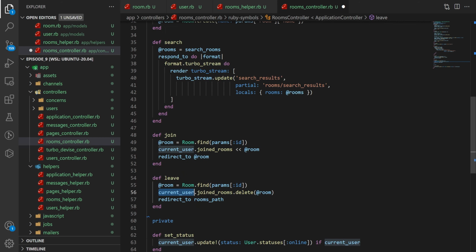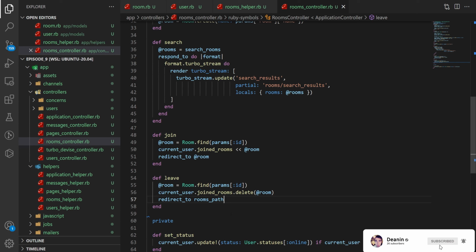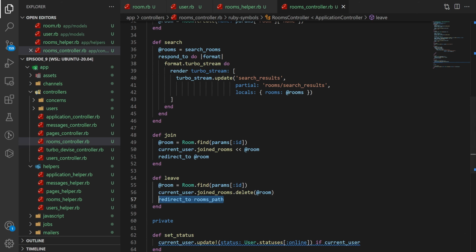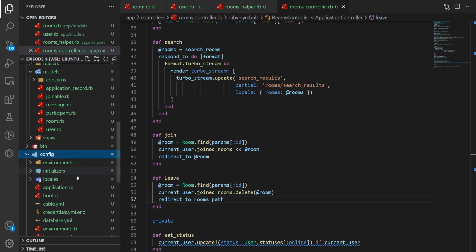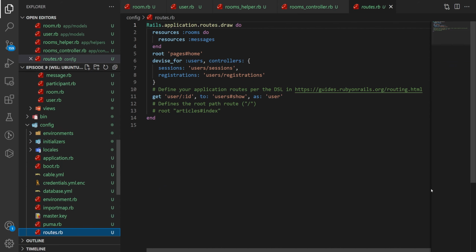We're going to do current_user.joined_rooms.delete at room. And then we're going to redirect to the rooms path. You could, of course, skip the redirects here. I just prefer to have them for my own user experience. Now that we have those, we should come down to our config and our routes.rb file.